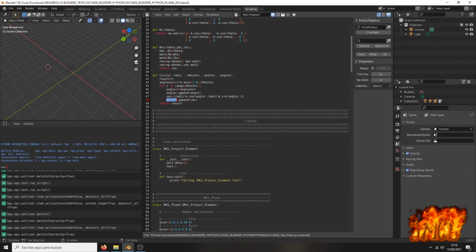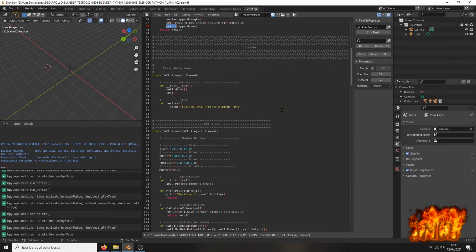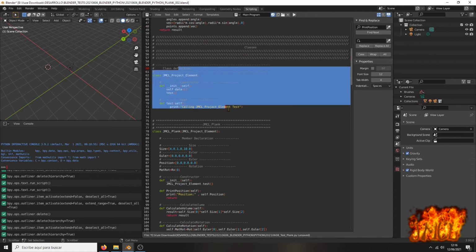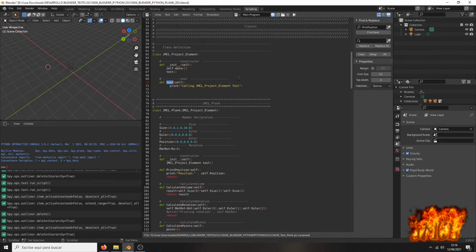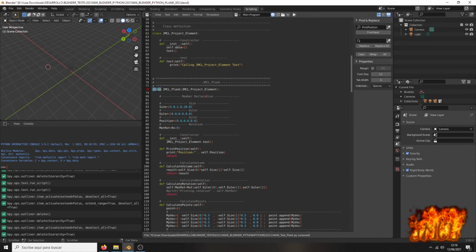Okay. Well, I was testing some class inheritance. It's not necessary for this code, but well, it's only for testing. I generate a parent class. It's called MCL project element, but it has nothing inside. It's only for testing how to call the testing functions and things like that, but it's not relevant for this code.